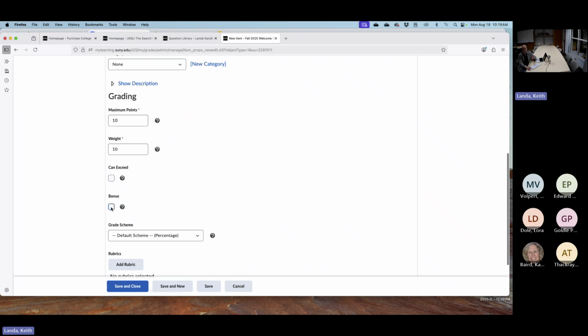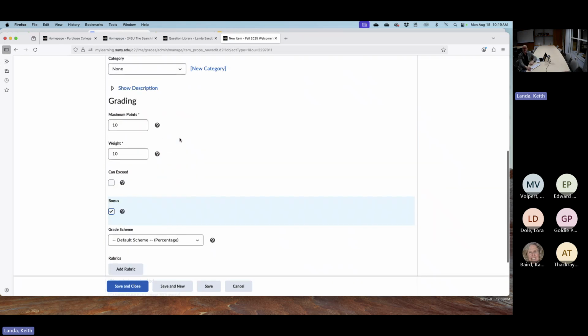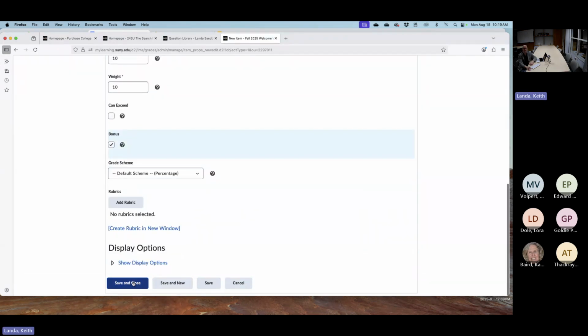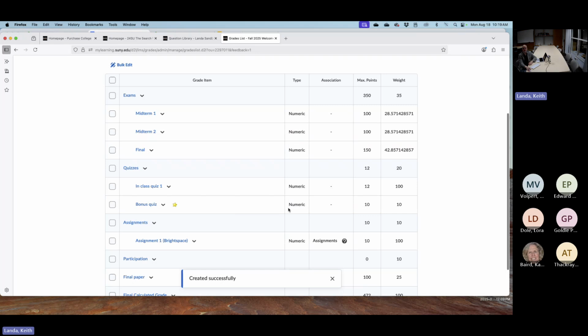And here I'm going to just click the bonus. And let's make sure that I put it in the right category. And now if I click save and close, that quiz shows up under the quizzes category. Students can get as much as 10 points on it, but you can see it's got this little star here, which indicates to you that it's a bonus grade item.